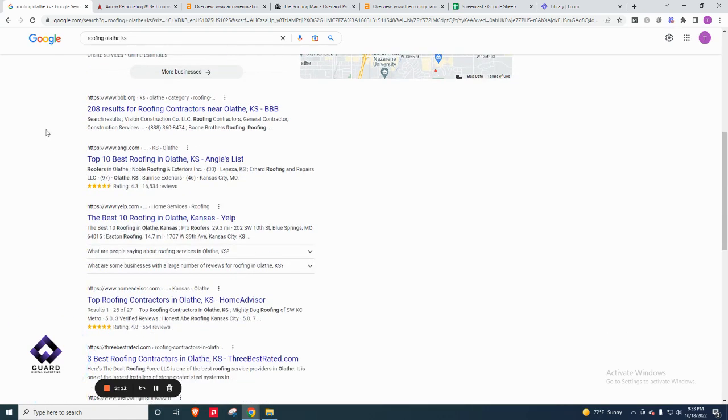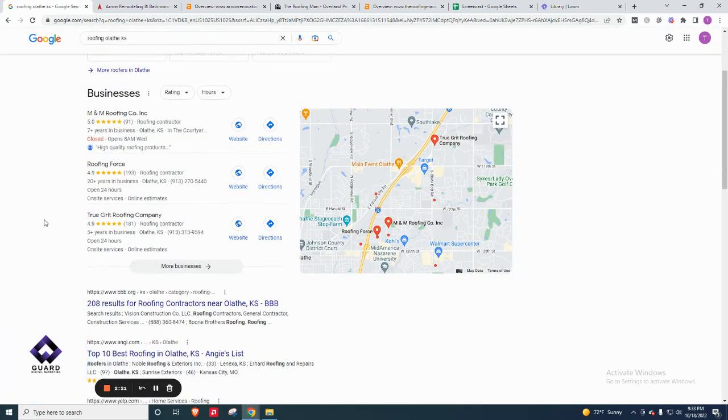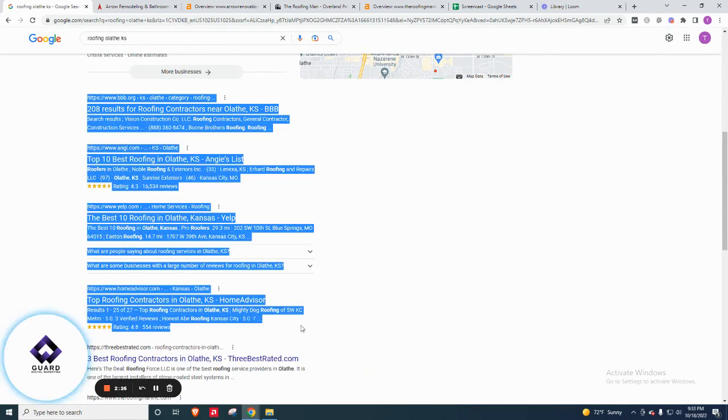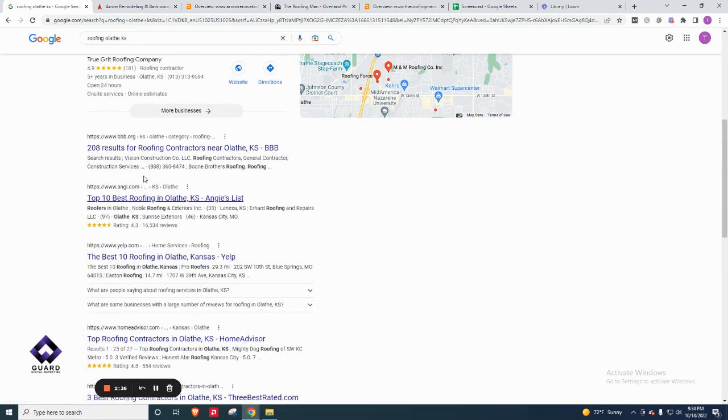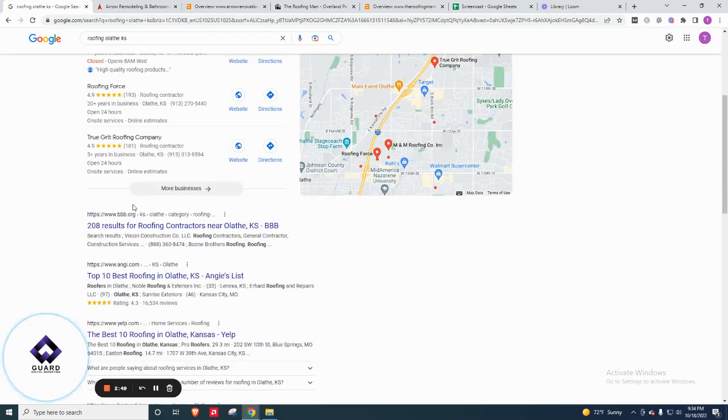Then the next nice thing to always be on is this first page of Google, right? Be somewhere on here, whether it be ads, whether it be the Google Map Pack, or whether it be the organic listings. Now, with these organic listings, we are seeing the first five are directories. So we're seeing five directories up front. Then that first company we're seeing is the Roofing Man. It actually looks like they're out of Overland, but as you can see, they are ranking for Olathe as well. So we'll take them as that top competitor in this area.